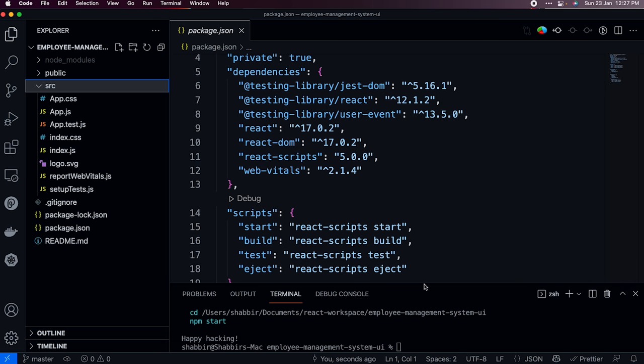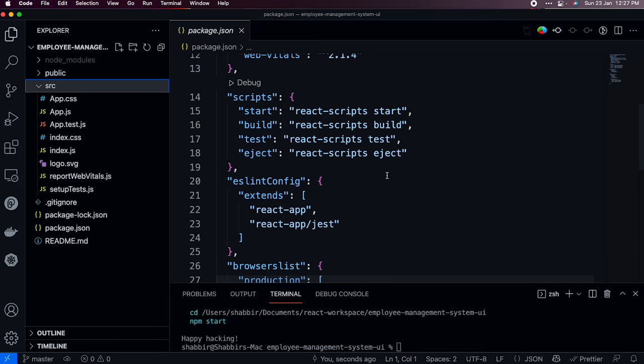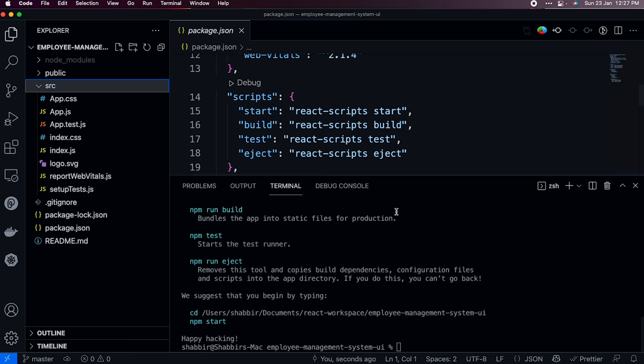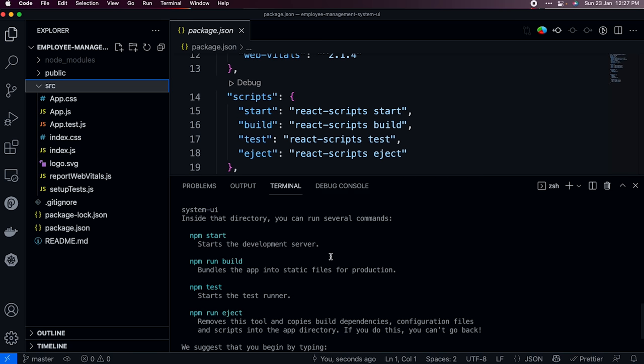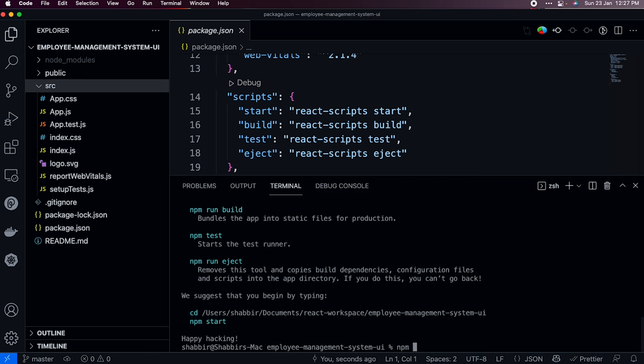Now what we will do is start both applications and see what is going on. Let's start the React application first. To start the React application, we got the command over here, right? Let's use that command to start the application, that is npm start. So I'll just say npm start.